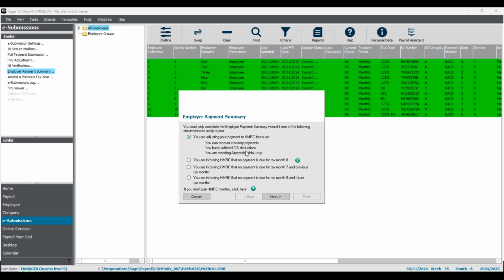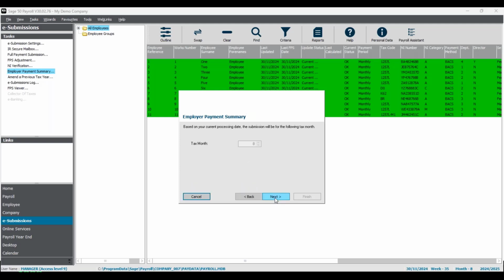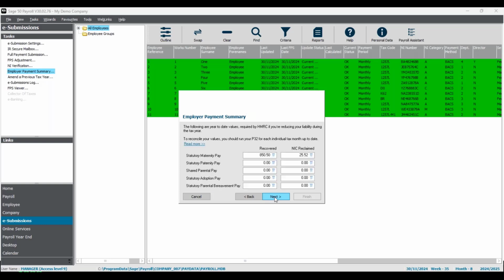So I'll select this first one and then click Next. It'll confirm the tax month. You can't change that, so I'll click Next again. And now we can see the year-to-date figures that it's going to be sending across. So first of all, we've got these statutory payments year-to-dates, and we can see that information there for the maternity pay. So I'll leave that be. But any other employees who had statutory parental payment year-to-dates would show in there too.